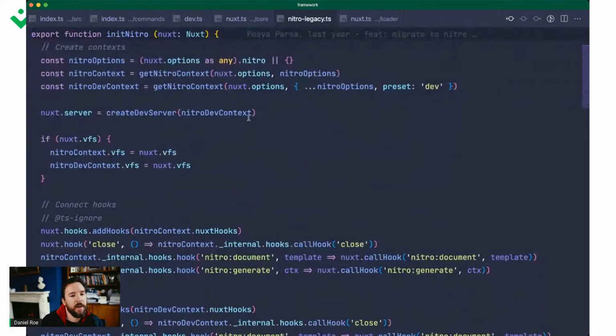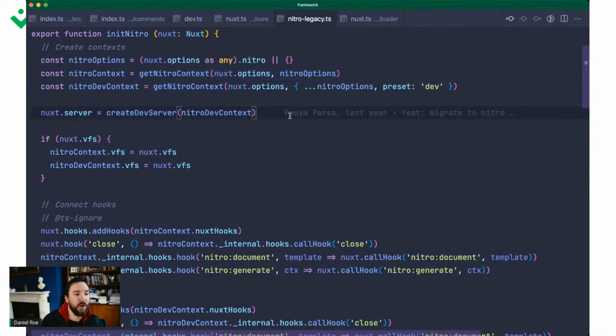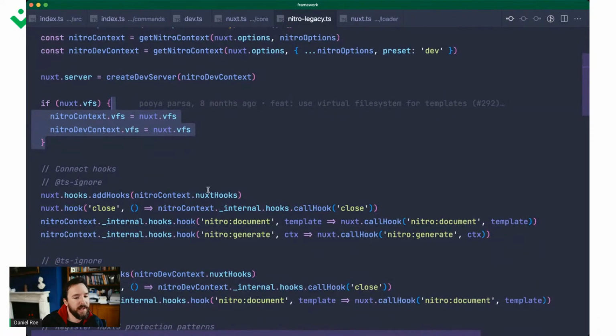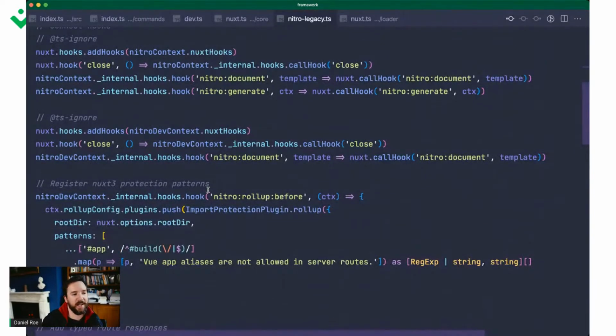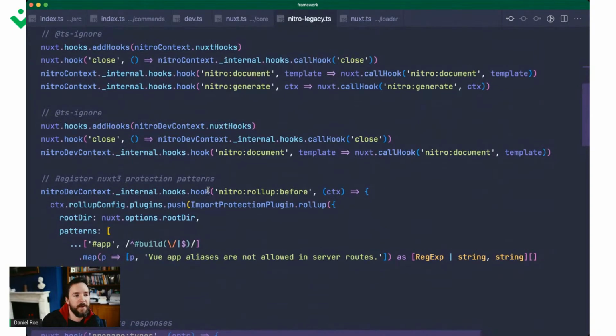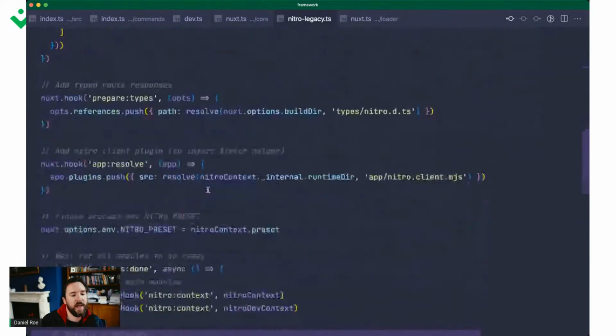Nitro Legacy basically pulls in the options that we have for Nitro, and it creates two different Nitro contexts, a dev context and a non-dev context, which is going to be our server. We set the virtual file system, we create the dev server, we combine all the Nitro hooks that we need access to with all the Nuxt hooks that it needs access to. It's a bit of a mess, but it ensures that we can keep logic separated between Nitro and Nuxt.